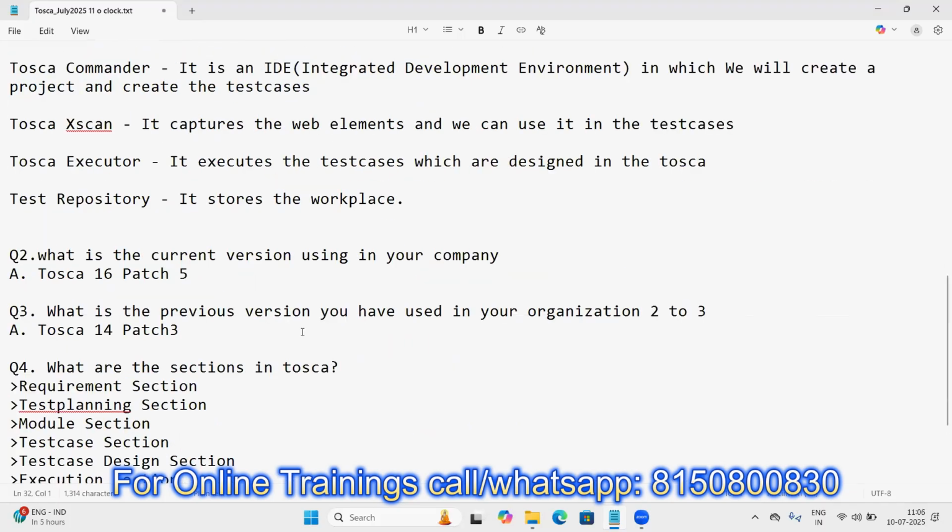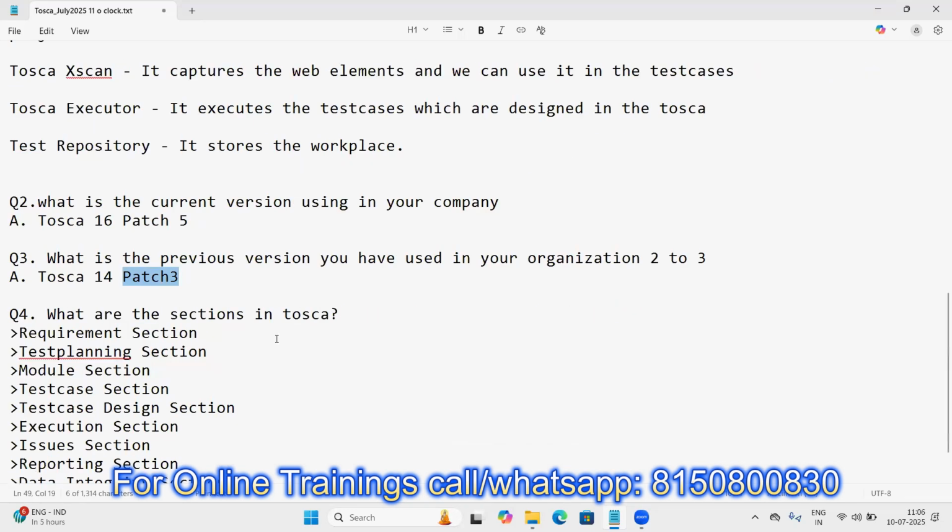So what is the current version? In your company, they will ask this question. We have to say the current version I have worked on is Tosca 16. If they ask about the patch, then you tell patch 5, but normally you just say Tosca 16. Patch 5 is not required to be mentioned. If you put 2 to 3 years of experience, they will ask which previous version you have used. So we have to say I worked on Tosca 14 previously, because with 2 to 3 years, they should think we are genuine. That is the thing.